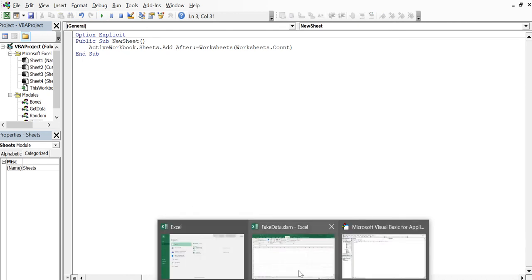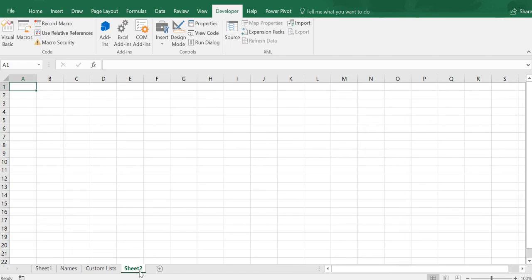Go back to Excel. And there's sheet 2. Sheet 1 was the first one we made way at the beginning. Sheet 2 is right where we want it. If we go back to names again, hit it again, we'll see sheet 3 placed last. So that's kind of where we want them to be. And then we'll get into naming it a little bit later on.